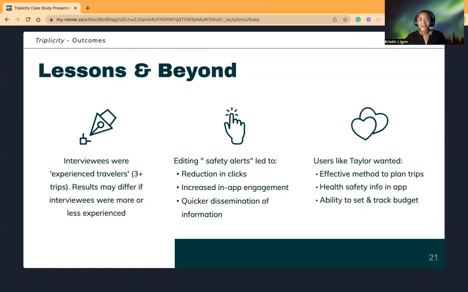And then finally, I learned from my users, just like Taylor, many just want an effective and quick way to plan for their trips. They want to stay safe while traveling, and they really just want a way to track their budget to reduce frustration associated with going way over your budget during traveling.